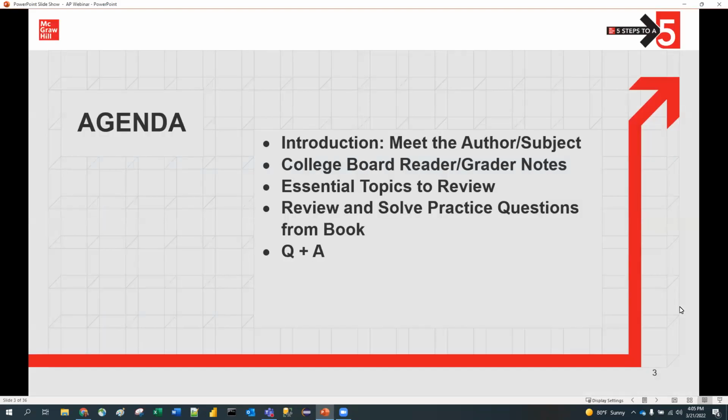No. So this is the agenda. This is what we're going to be going through today, talking about the subject of computer science and what is going to be on the exam. Some reader notes. So the free response questions are graded by teachers and college professors.